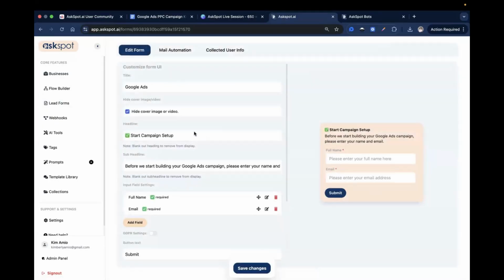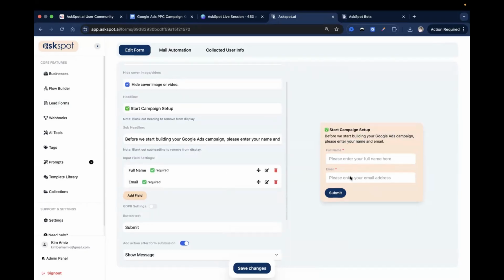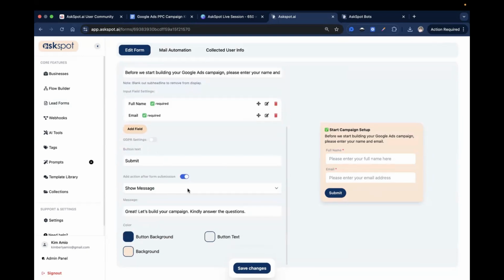I just put this headline, start campaign setup. Before we start building your Google Ads campaign, please enter your name and email. So it's only name and email. It's super quick to fill those two out. And then after clicking submit, it will provide this message: Great, let's build your campaign.